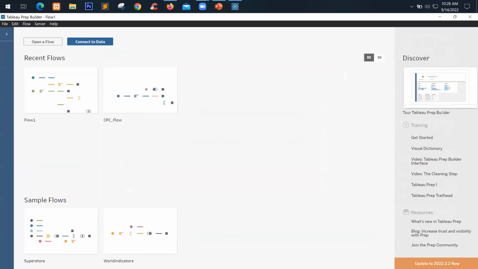So if you open the Tableau Prep Builder, this is how it looks like. Ito yung home page niya. Sa right side, you have here some things you can deal with. Ayan. So may mga training videos din sila which you can explore, no, if you have time. And then sa mismong workspace here, recent flows will show you yung recent na na-create yung flow.